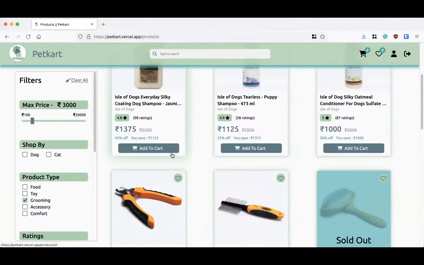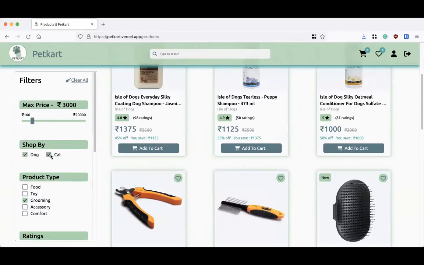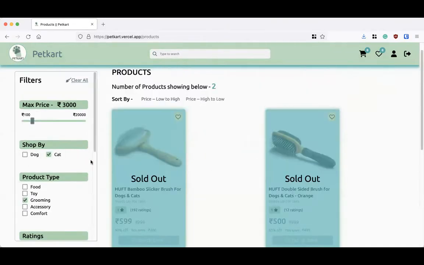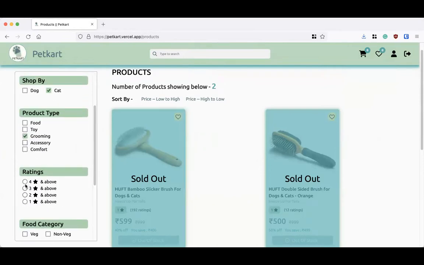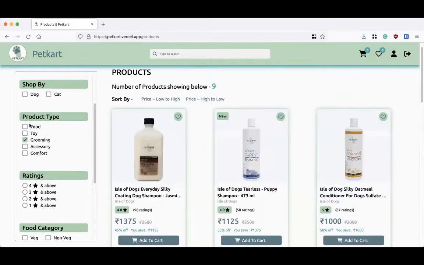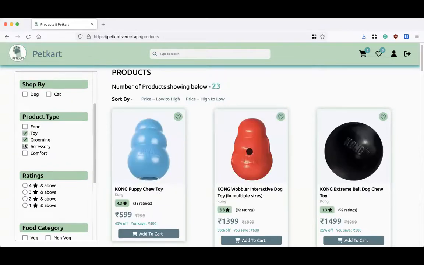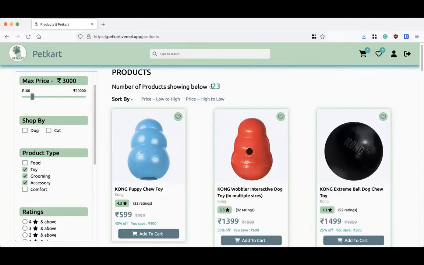I think one of the best projects that I've seen. Let me just see if this works or not. Sold out. I like that you've shown a number here.